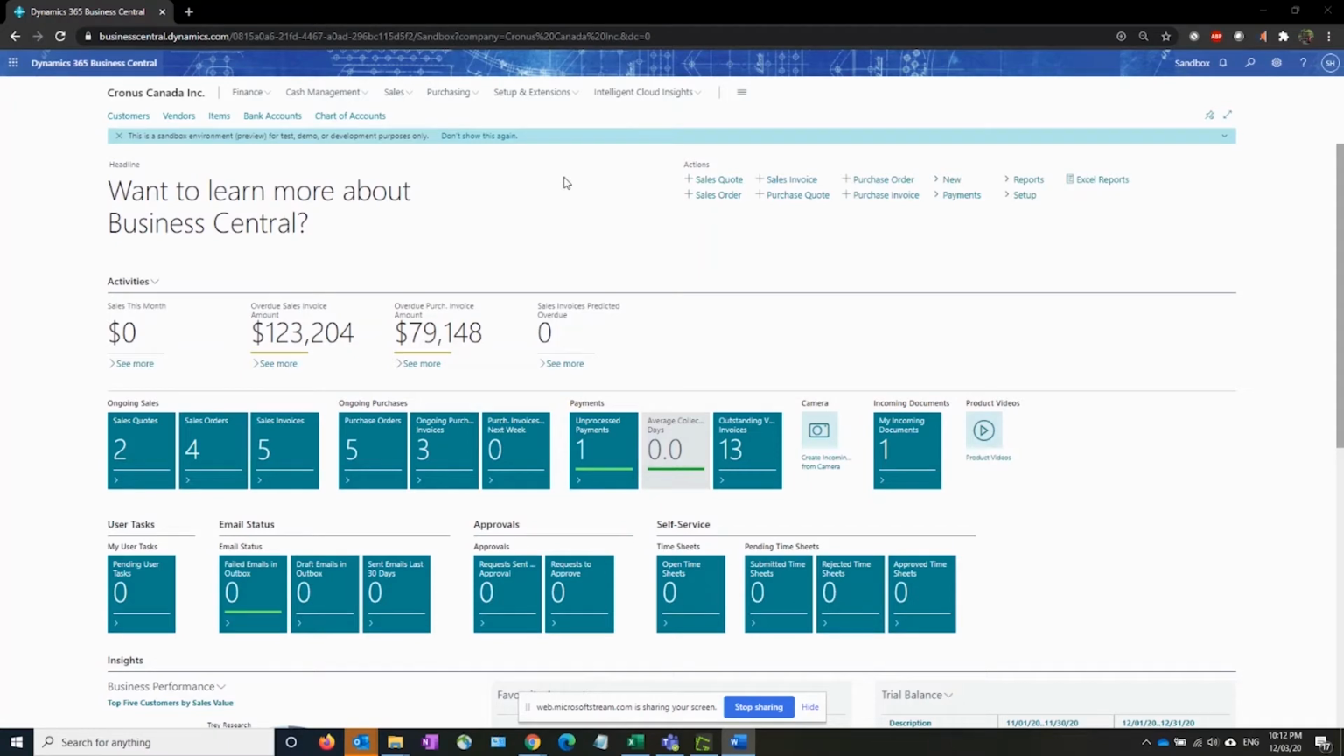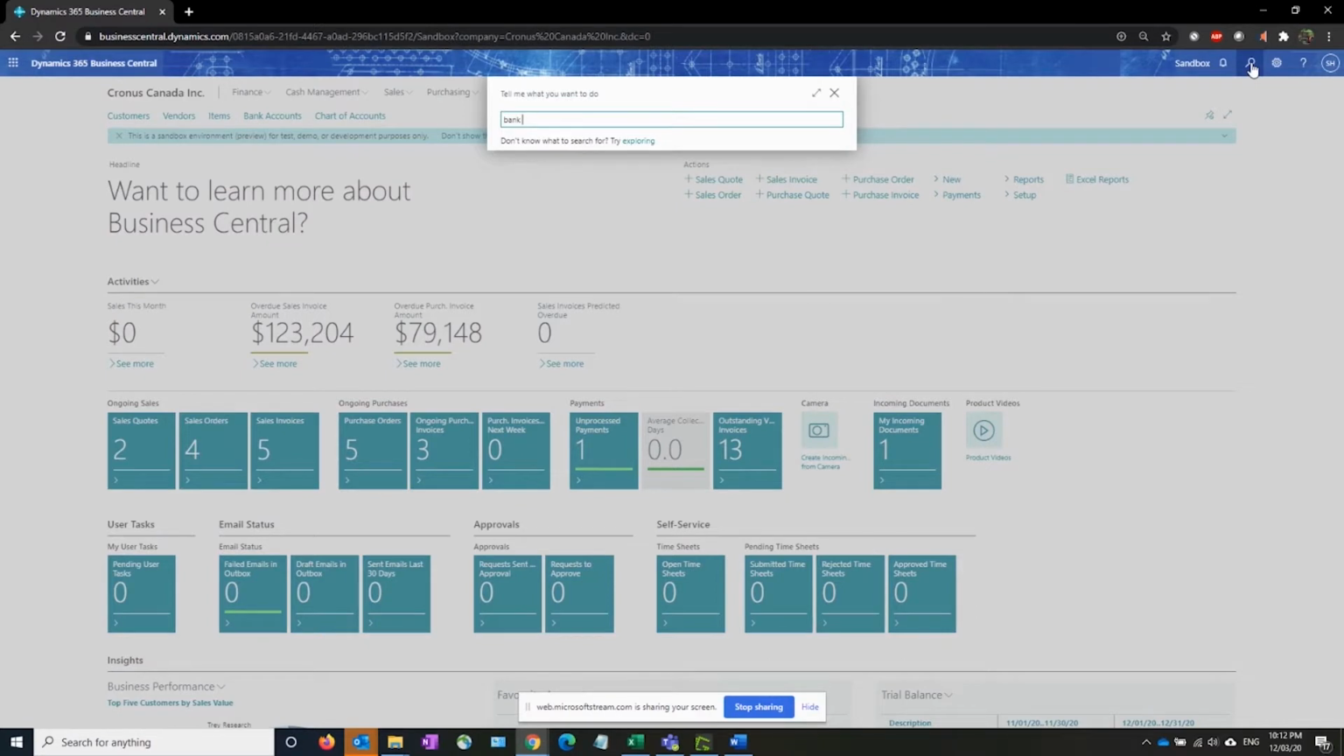Hi, in this video, we're going to show you how to configure PAD. After the successful installation and registration of the app, you need to complete the following setup to work with the PAD feature. First, go to Bank, Export and Import Setup.